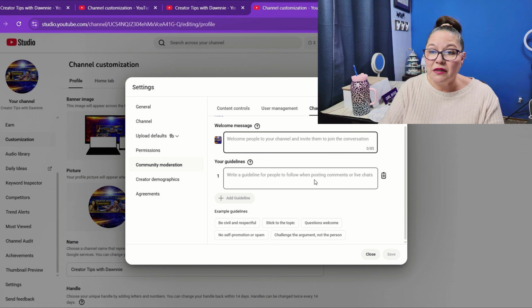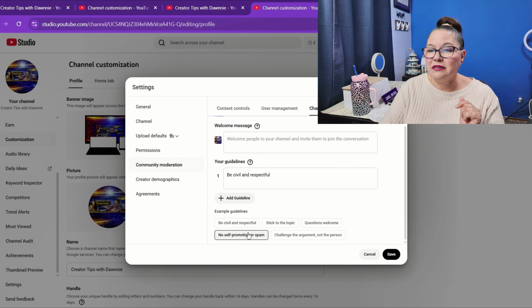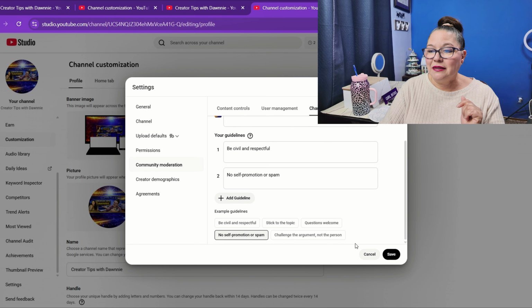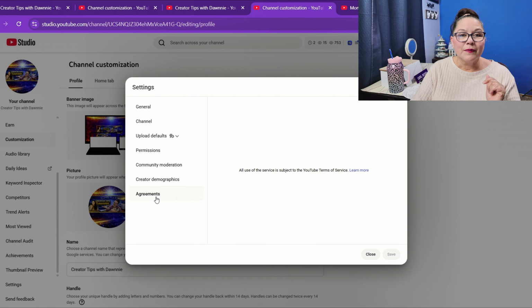So write a welcome message, write your guidelines. You know, stick to the topic, questions welcome, be civil and respectful. At the very least, I want that one. No self-promotion or spam, very important. I have a feeling I'm gonna add both of these. There you go, I'm adding these. And save. Creator demographics. You can choose to take a survey should you want to. Agreements, read this, learn more, read about everything, all things YouTube.